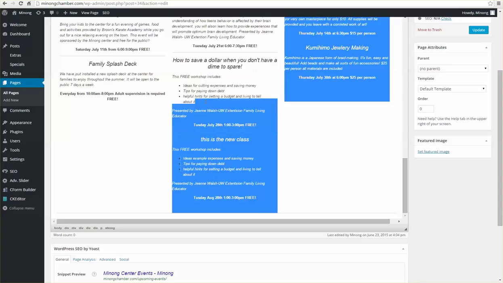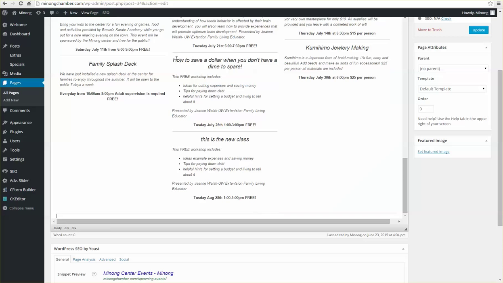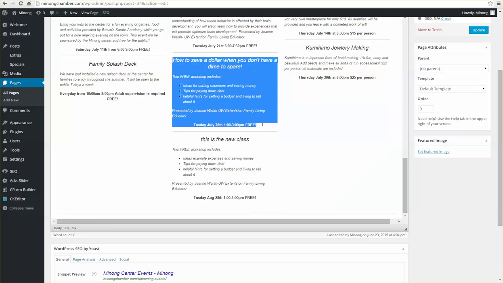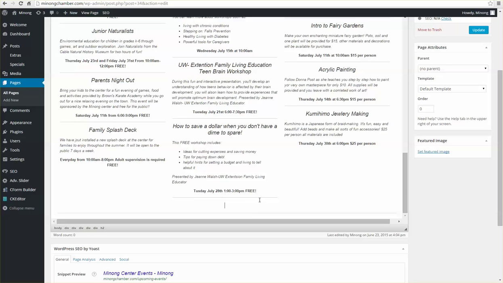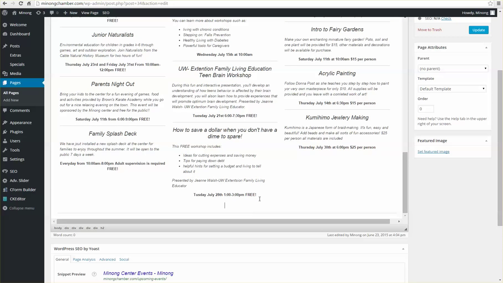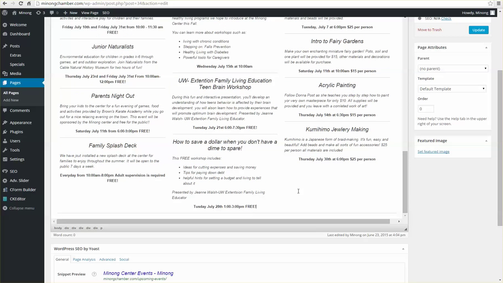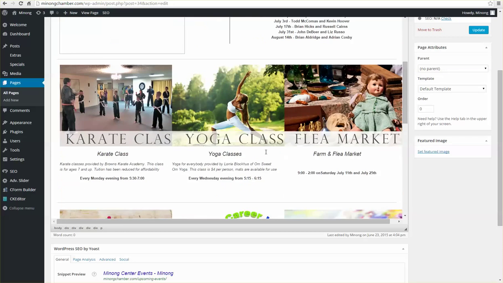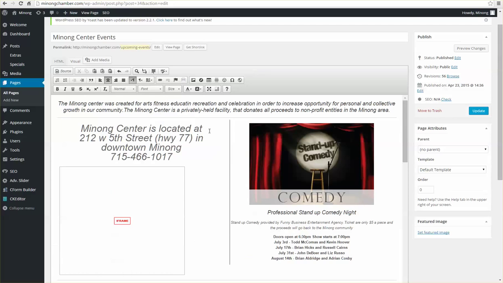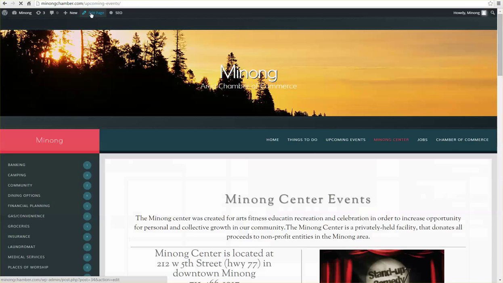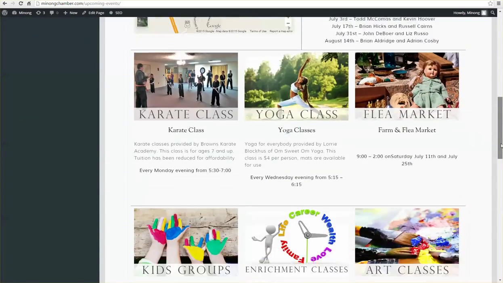And if we wanted to delete something the same way, we just highlight it. We'll do this one since we don't want that. Delete it. We can delete that just by clicking backspace, and here we are. So I don't really want to save any of the changes because the Minong Center is okay the way it is. I will just view page. Instead of clicking update, I just went back to the page and everything's the same as it was.